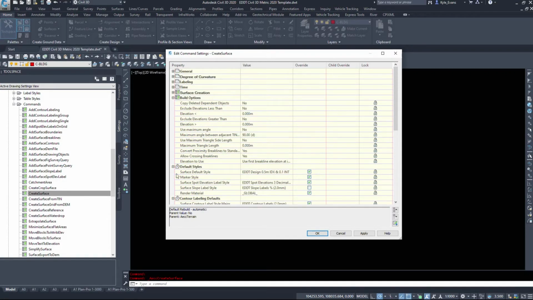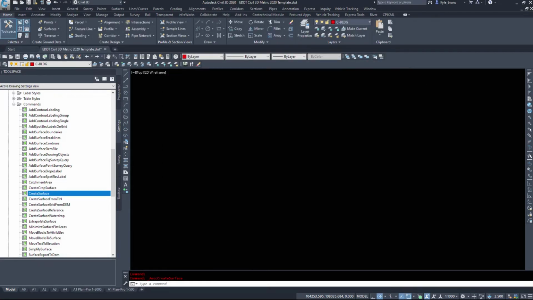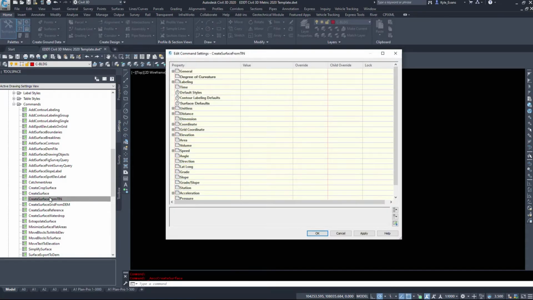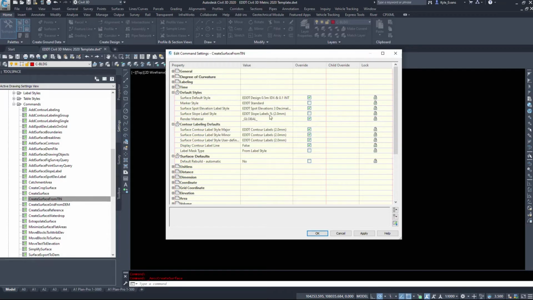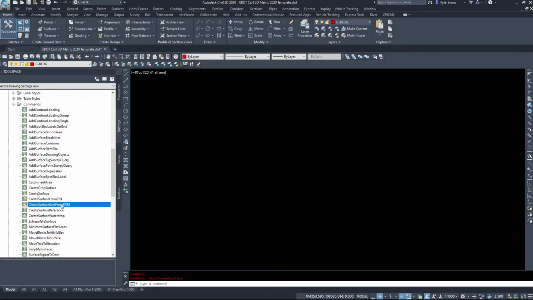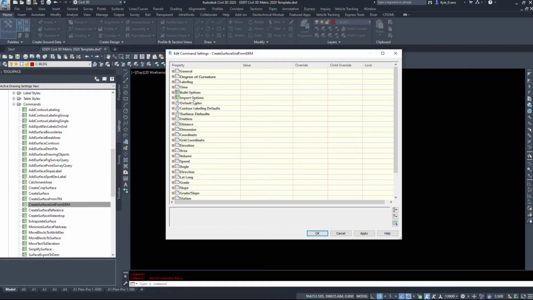So there's 5 options in the create surface dialog box that we can have set up and change. Pretty much the exact same 5, or some of them, will be under the create surface from TIN. Now, when we change them in the create surface, they do not change in the create TIN. So what I have set up in here is different than what I have set up in here. The same goes for create surface grid from DEM.